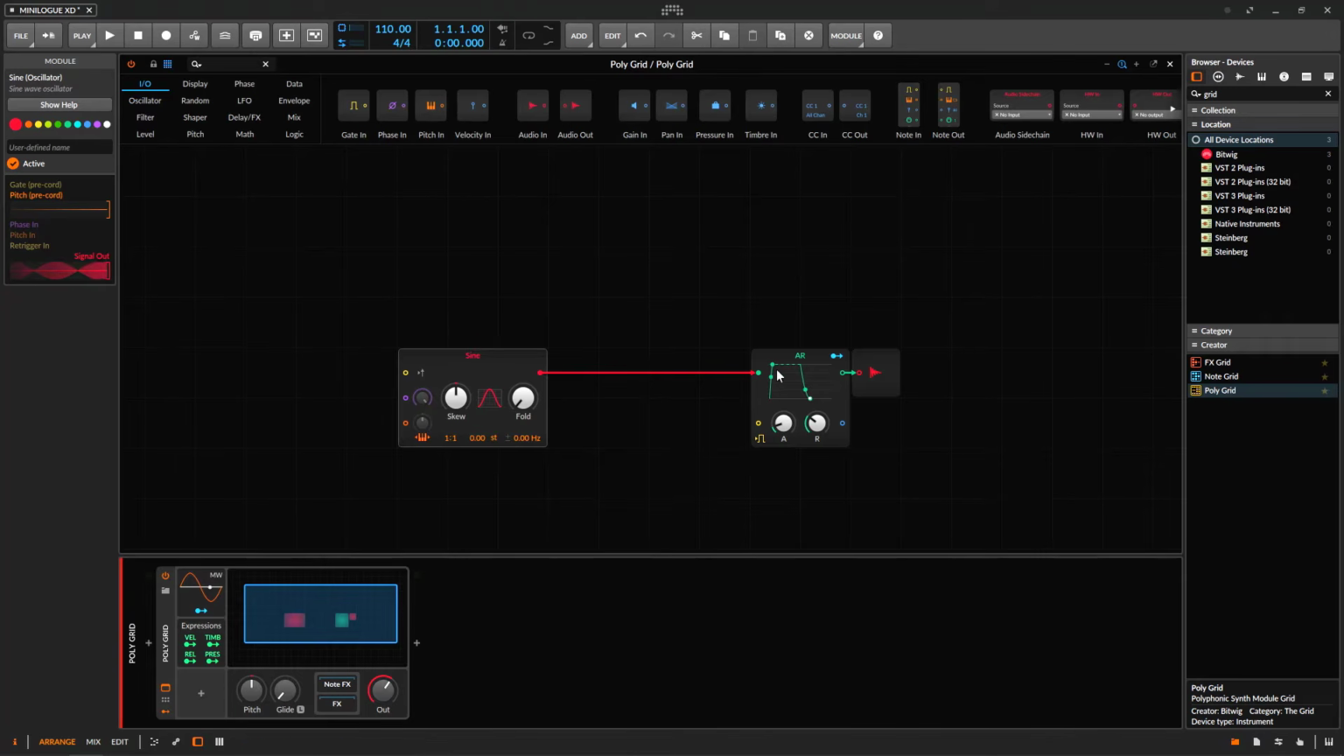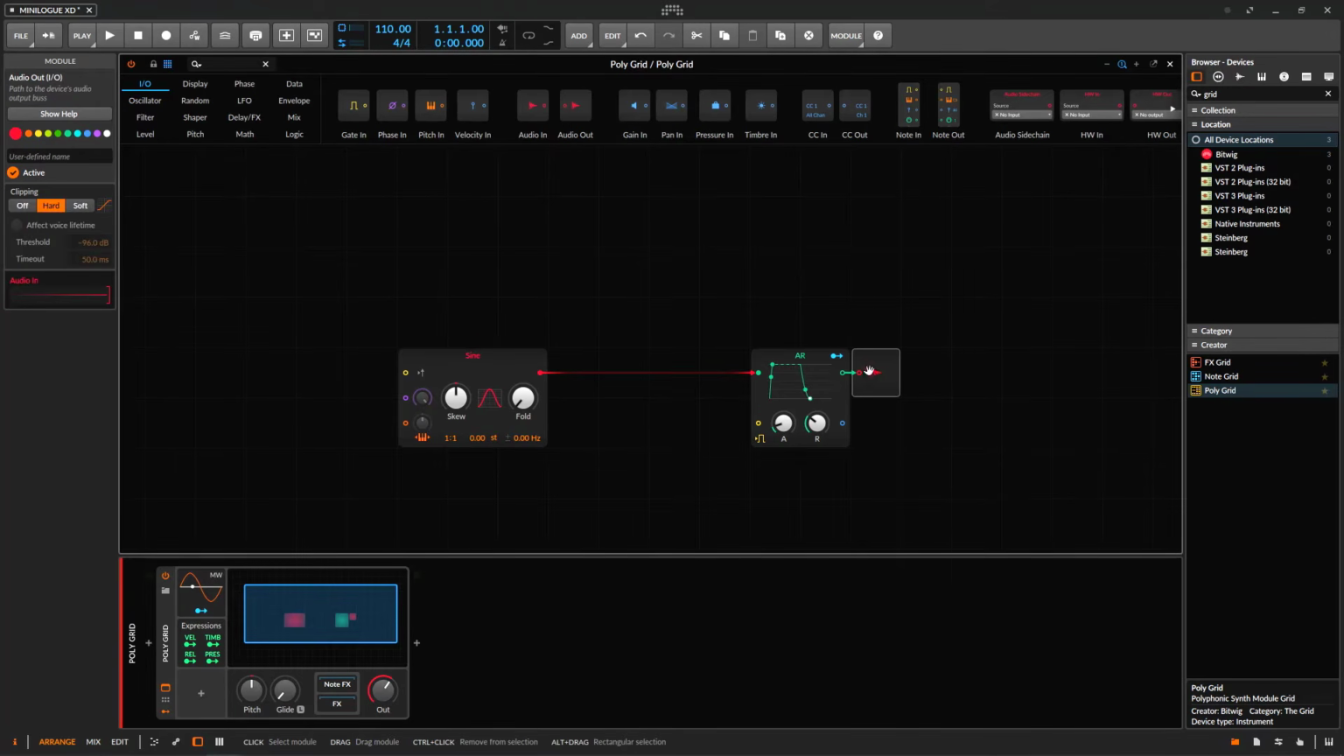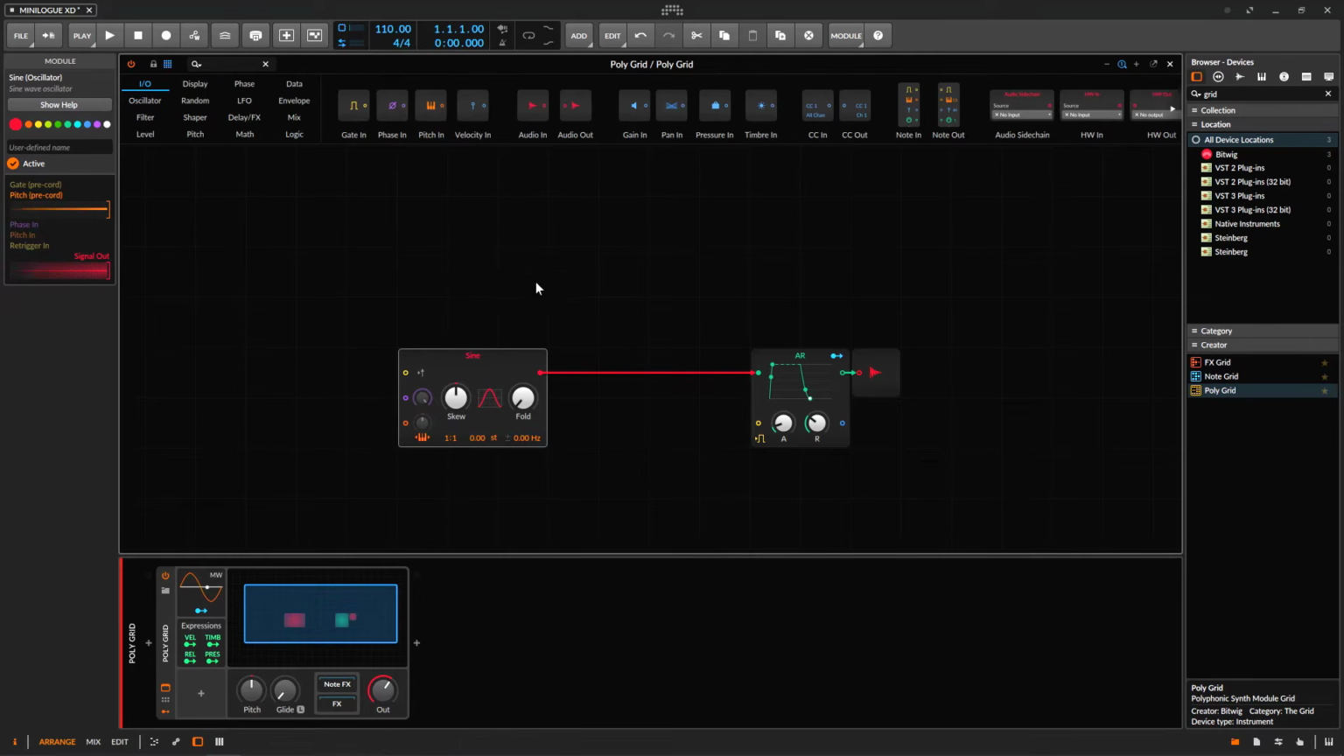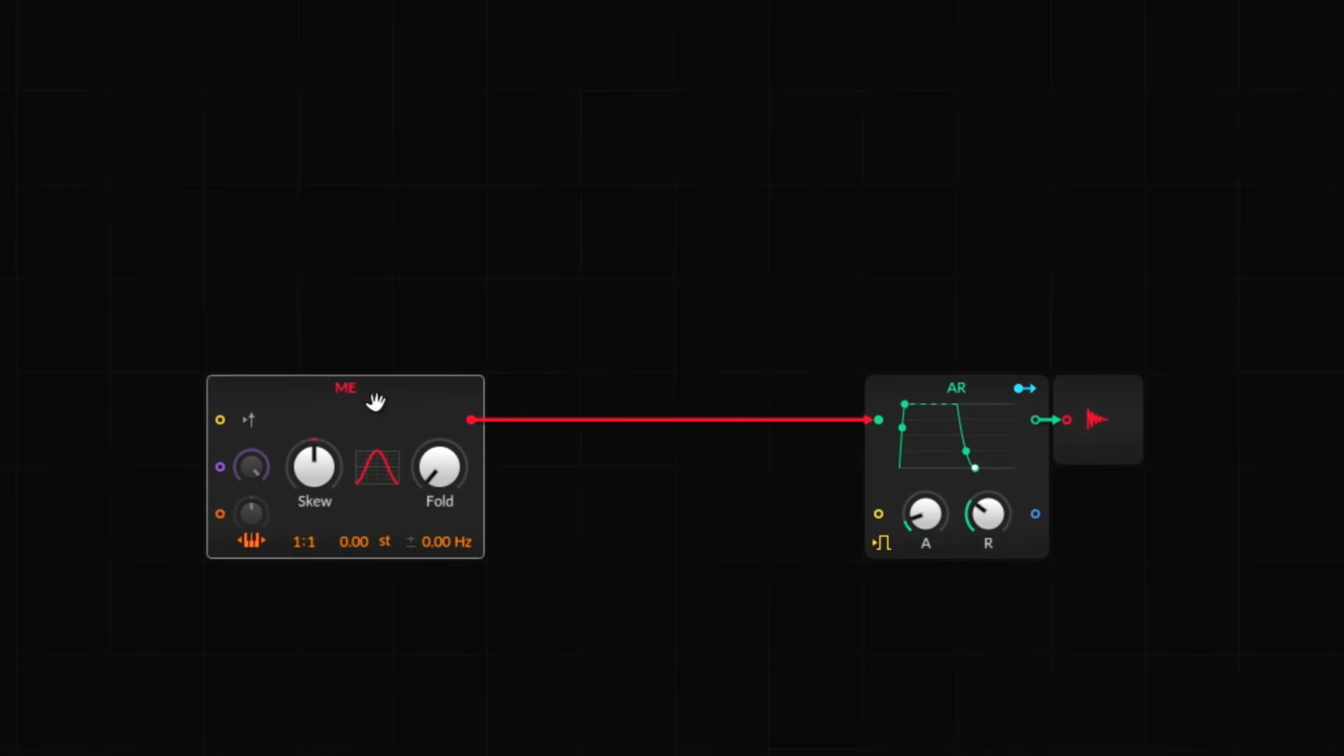So right now we have an envelope, and then it's going out, and this one is the oscillator. If I play something, we get it. Pretty simple. So let's pretend that this is going to be our Minilogue. This sine wave is going to be the multi-engine, and I'm going to rename it. So this is going to be the ME, for the multi-engine.